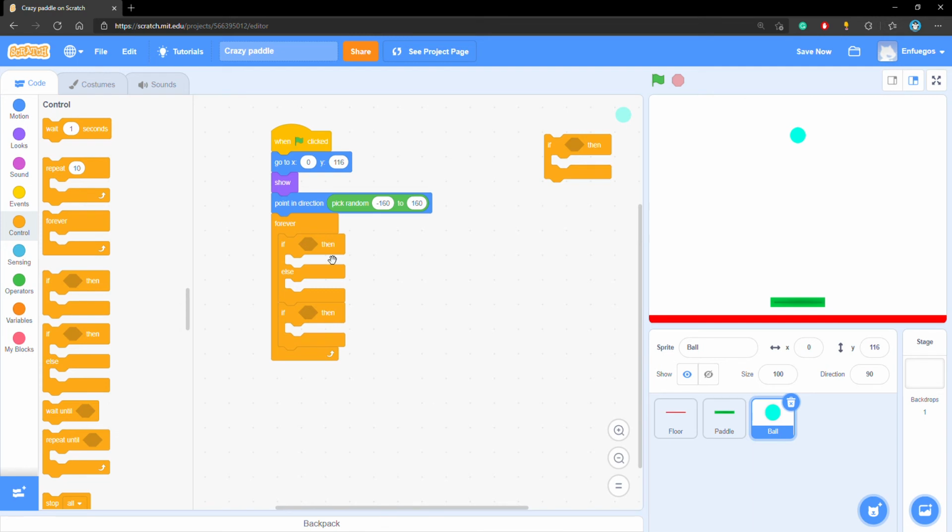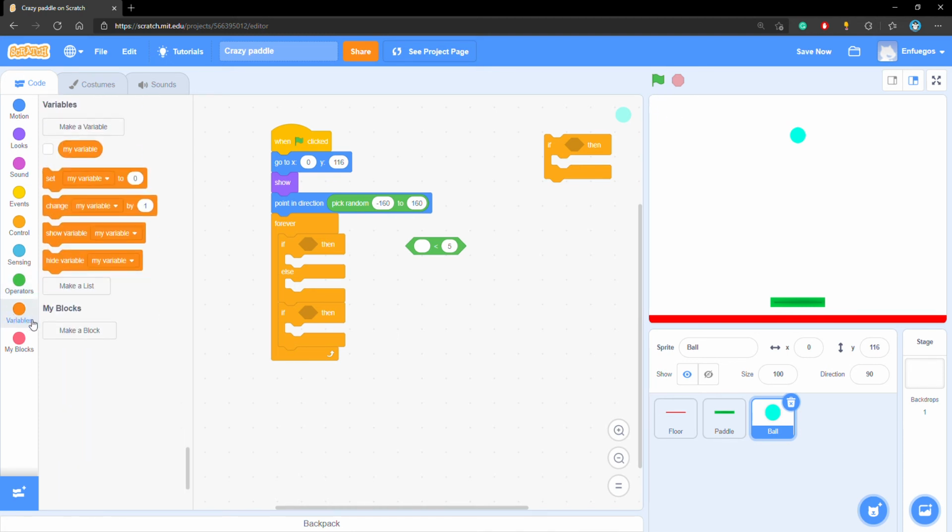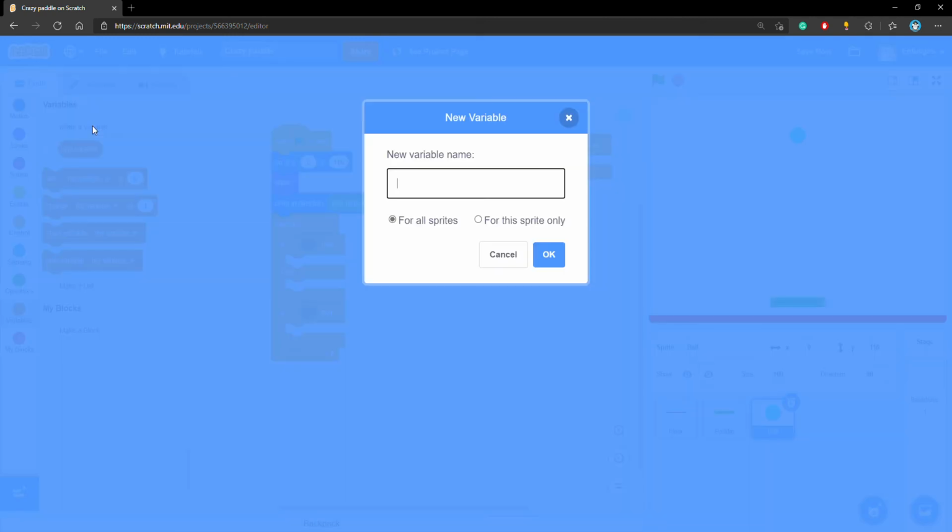Now let's program this one. We will come back to this one later. So now we're going to go to operation, and we need to get this one that says less than. Get the less than one. We need to change this one to 5. And now we need to create a variable because we want to add a score system. So we're going to go to variable, the orange one, make variable.